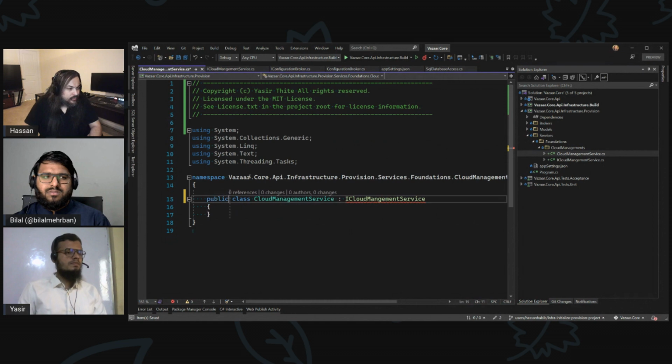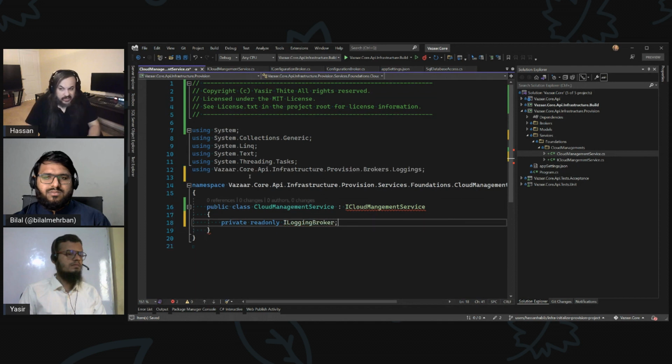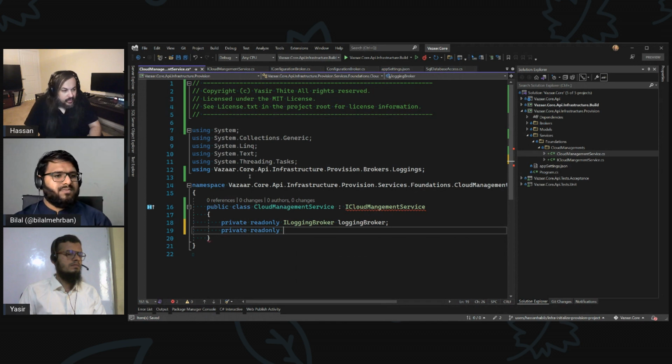So what do we need? We need to be able to log our activity. So private readonly ILoggingBroker. So that's this guy. See, it's all pretty much the same thing. In a way, it's very similar. So that's your logging broker. And then under here, first I want the business logic, so private readonly ICloudBroker.